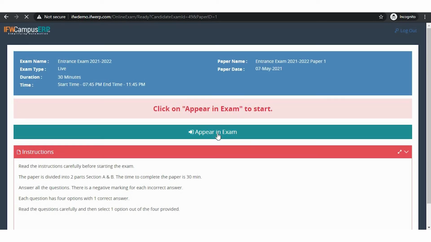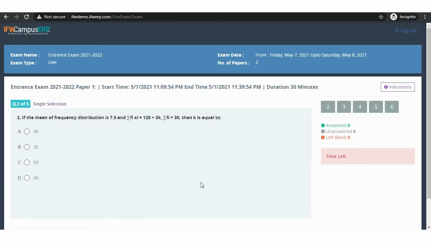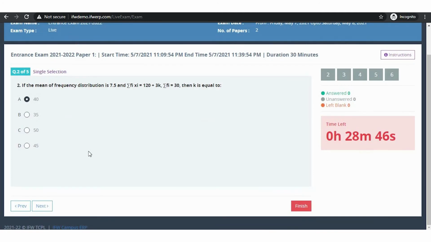When the student clicks on appear exam, the questions will appear here along with the time. The countdown will start for the student. The student has 30 minutes to complete this paper according to the set rules. Here you have to select, since it is a single selection, click on next. Select another option according to the question. Click on next.